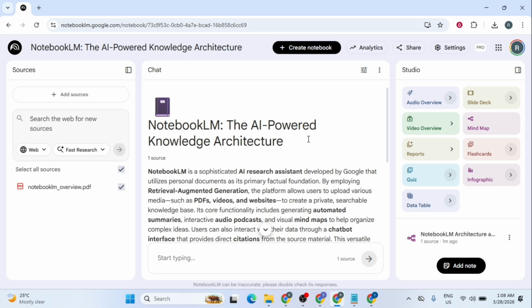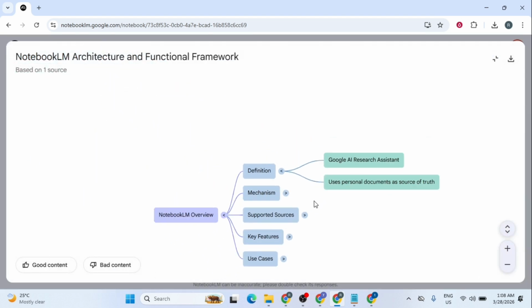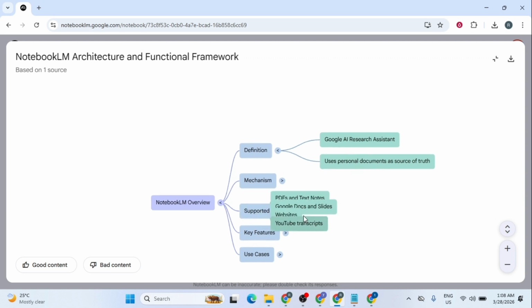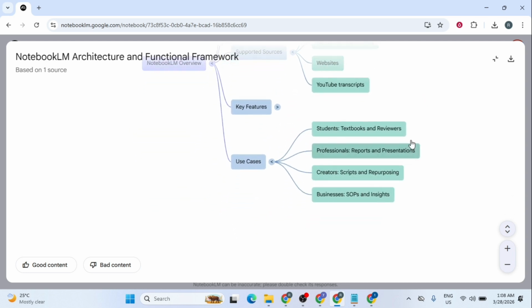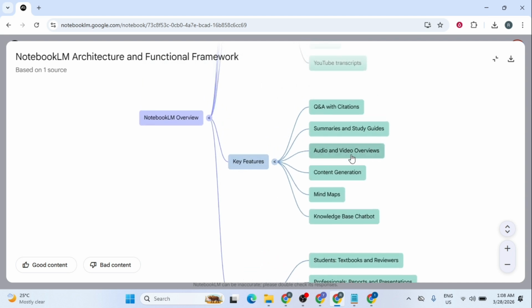Now, click on the mind map. It initially shows up in a collapsed view. I'm going to click through these small plus icons to expand each branch and see the full picture. This visual layout is incredibly helpful for seeing how different concepts, like YouTube transcripts and content generation, all connect within the framework.